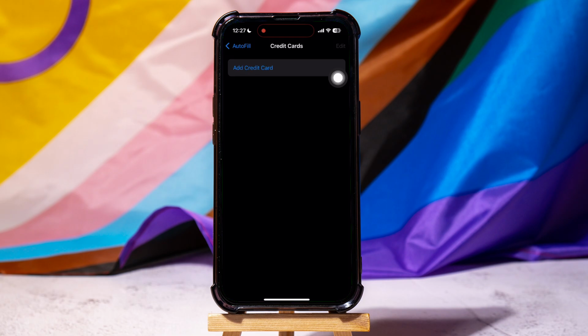Following these steps, you can easily change Autofill credit card on iPhone.